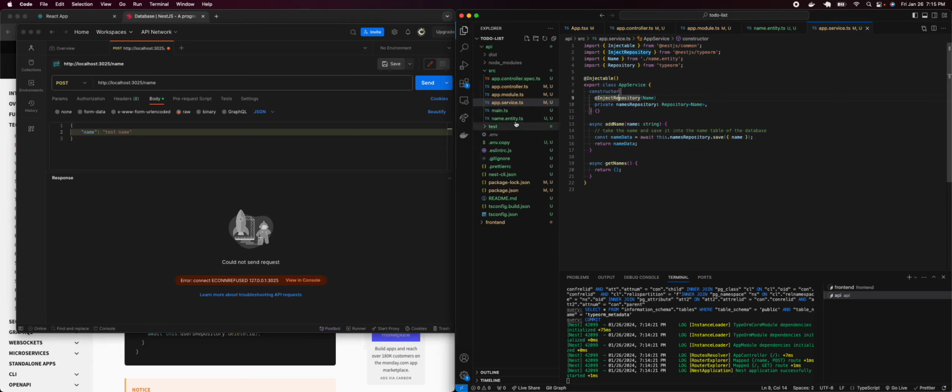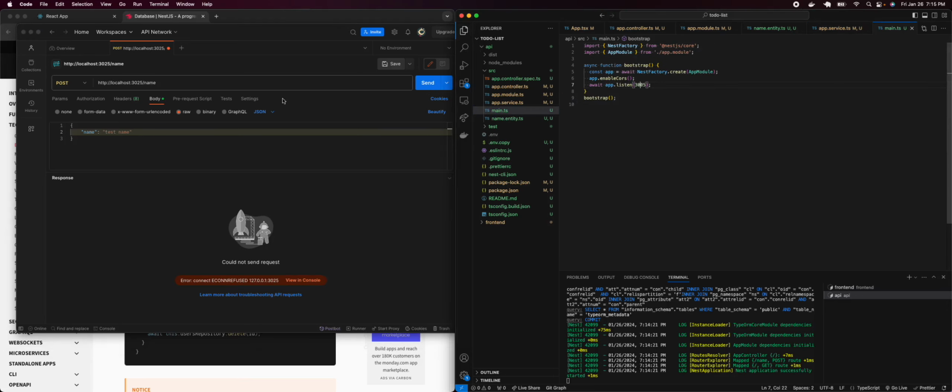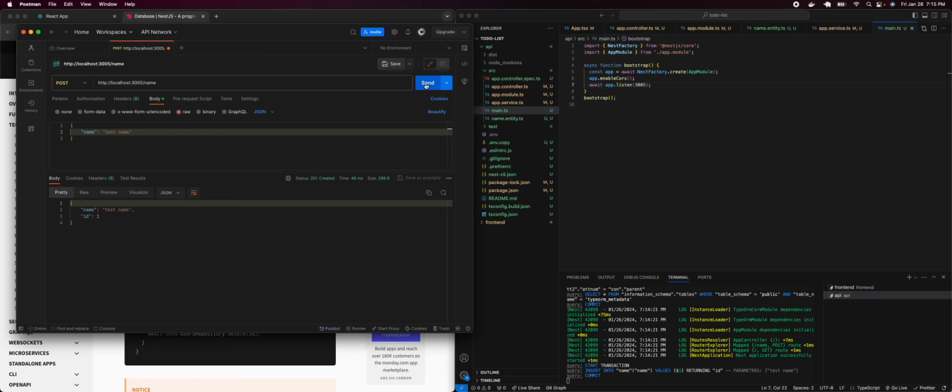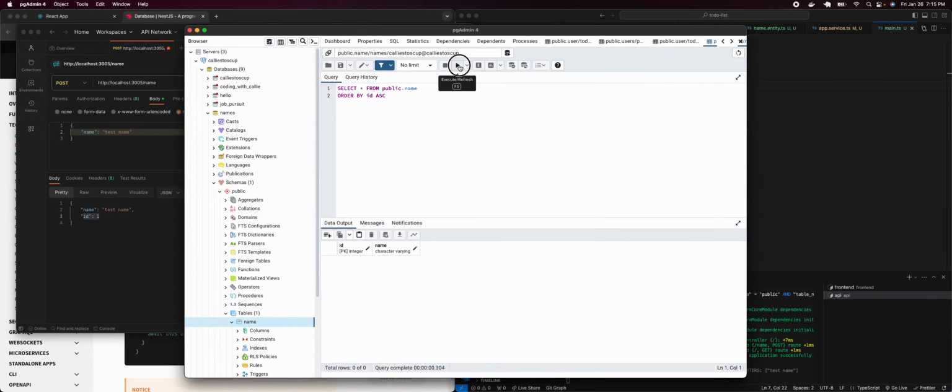And connection refused. So let's go ahead and take a look. Oh, because we are on port 3005, so that would make sense. All right, now we're going to say send. All right, so here we got the data back from the database. We have name, test name was added, and that's ID 1. So let's go ahead and open PG admin. Let's refresh, and yep, test name is added.